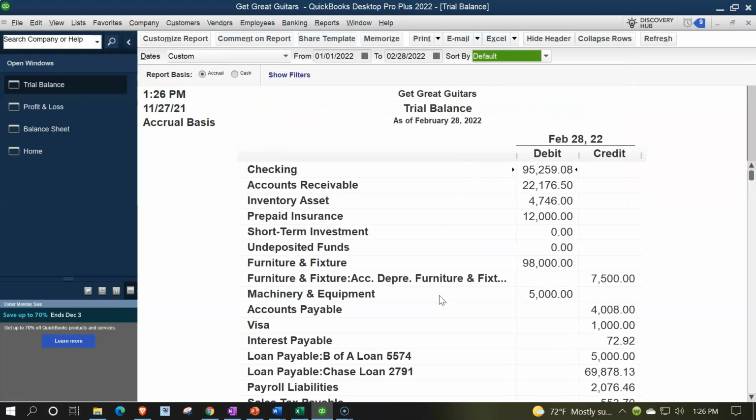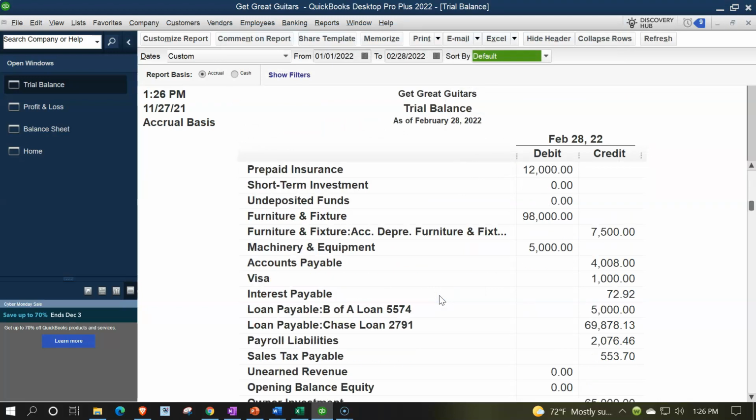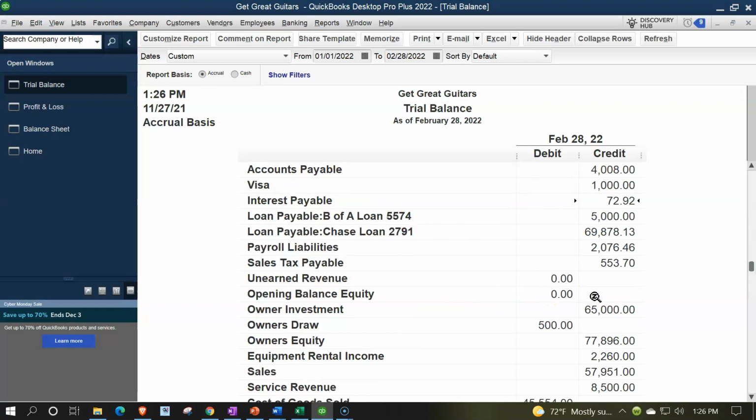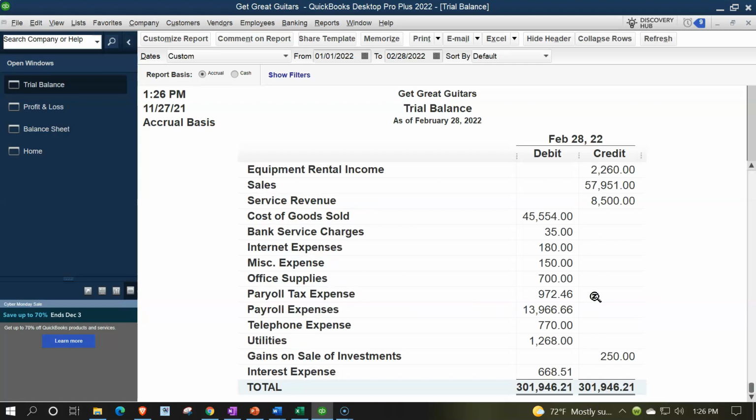In the prior presentation, we did an adjusting entry for the accrued interest, and that made an interest payable of the $72.92 here on the balance sheet. On the income statement, we had the interest expense included down here.